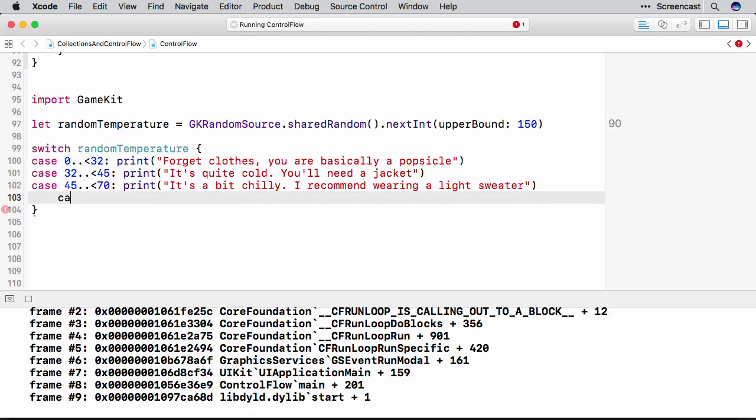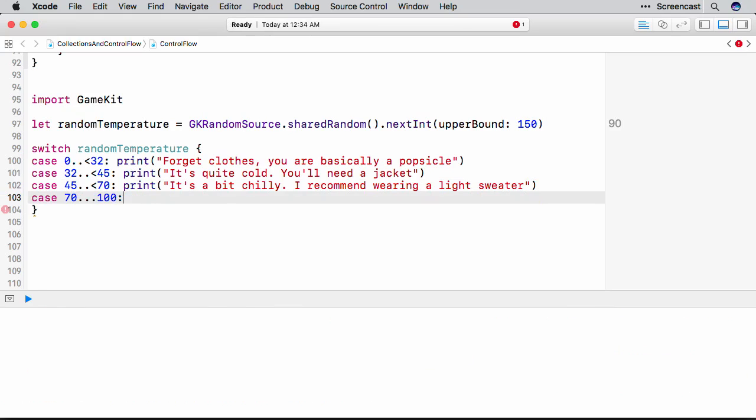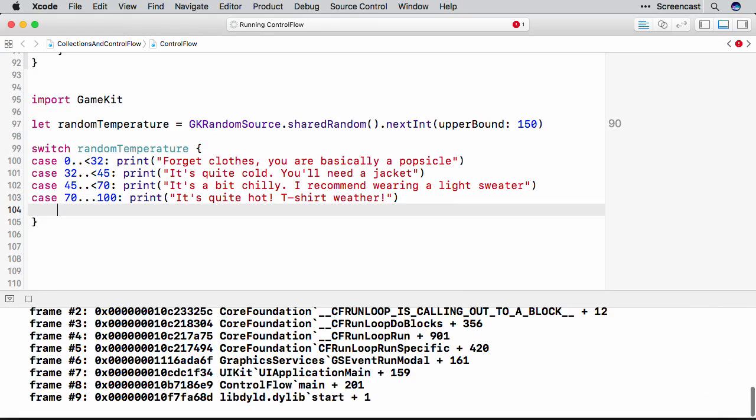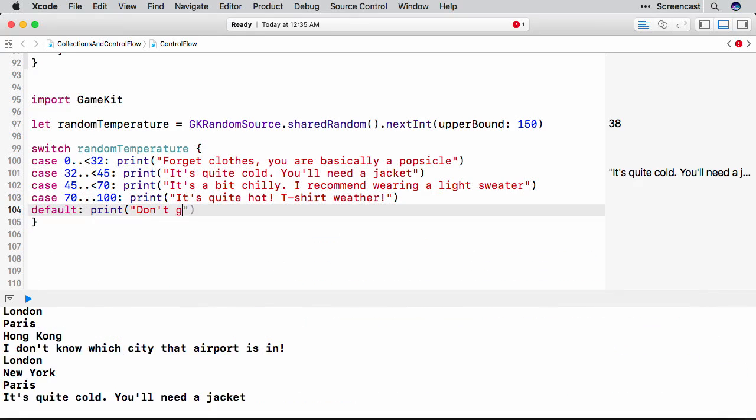For the last case, let's go from 70 all the way to 100. And in this case, we'll say print, it's quite hot, t-shirt weather. And then if the temperature is higher or lower than this, we'll say default, don't even bother to go out.